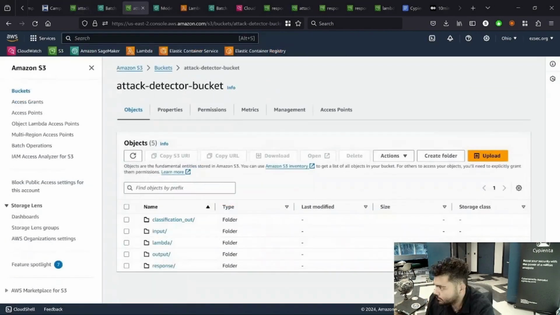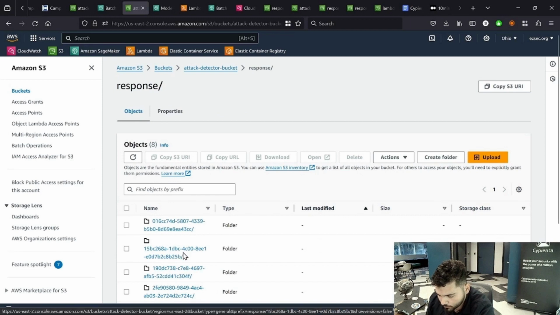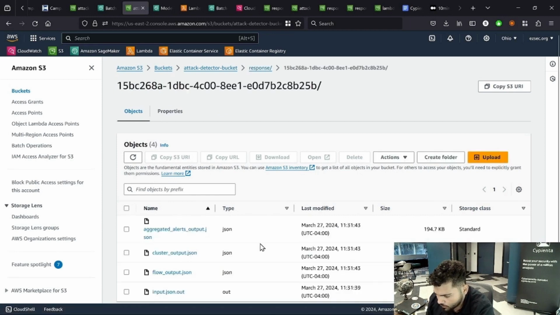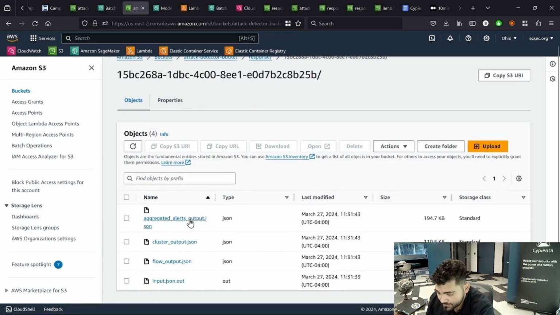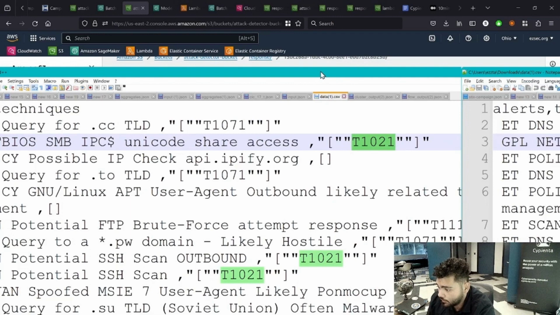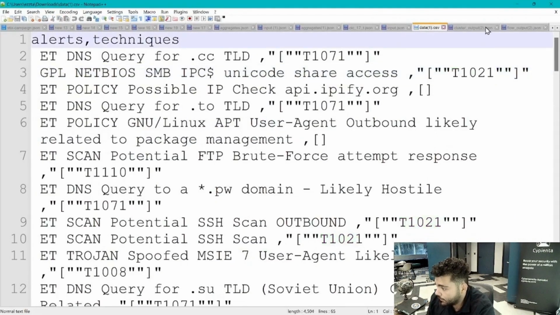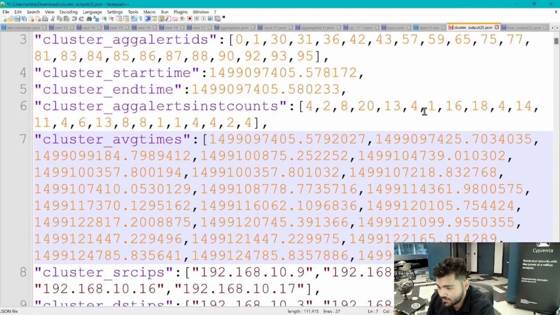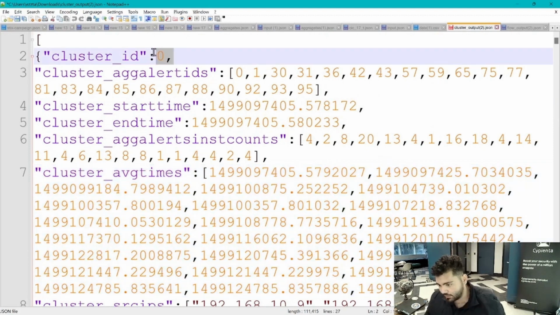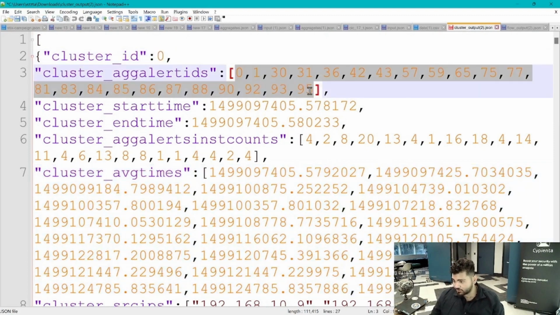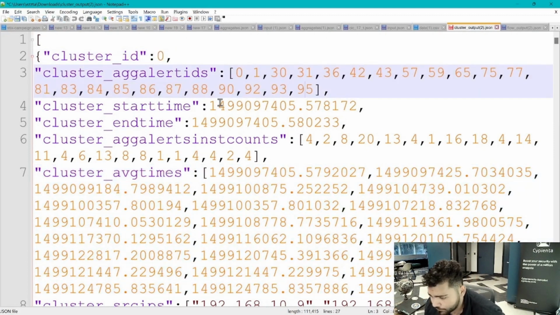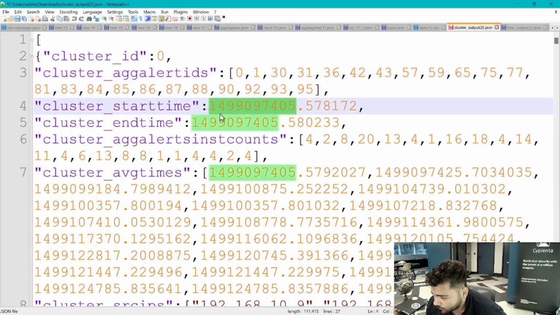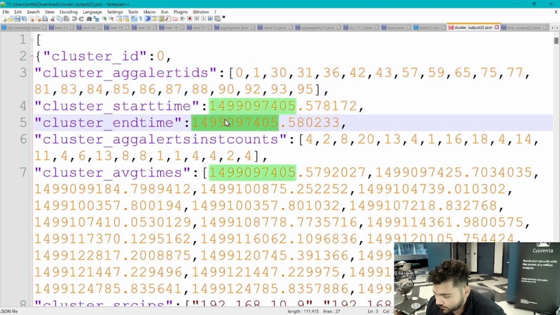But anyways, we take a look here at these clusters, and you can see that under response, if we click on any of these batches, these batches output essentially aggregated alerts, cluster, flow, and then the whole thing combined in one JSON dot out. But how would a cluster look like? Well, a cluster would simply look something like this. Cluster ID, and then what aggregate alerts are actually part of this cluster, so in this case, a bunch of them. And then what is the earliest and what is the latest? What is this cluster start time and end time?